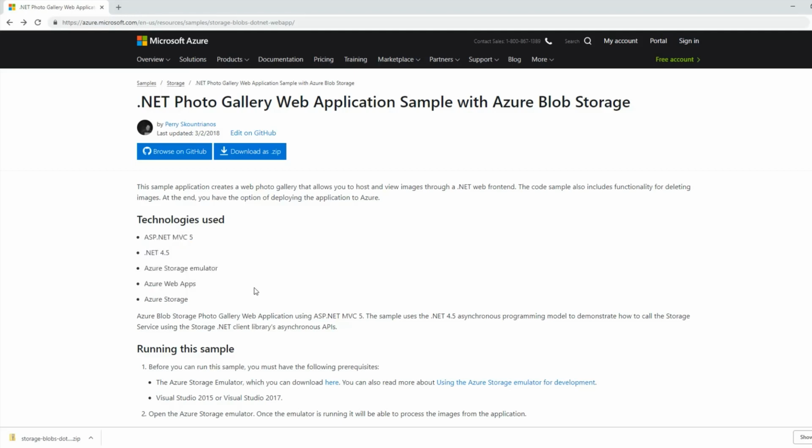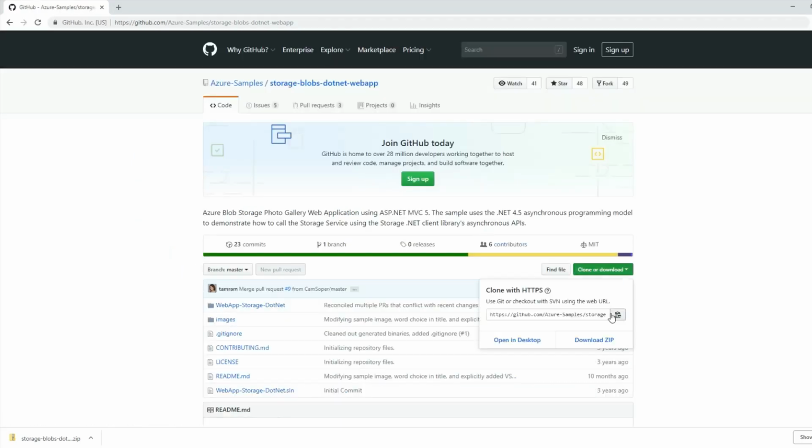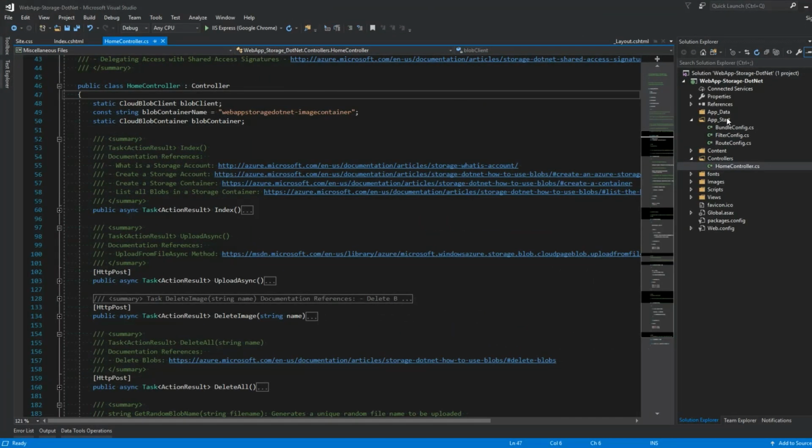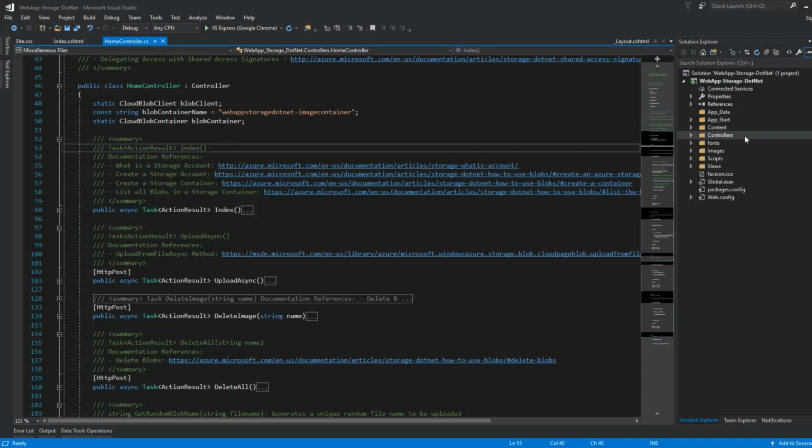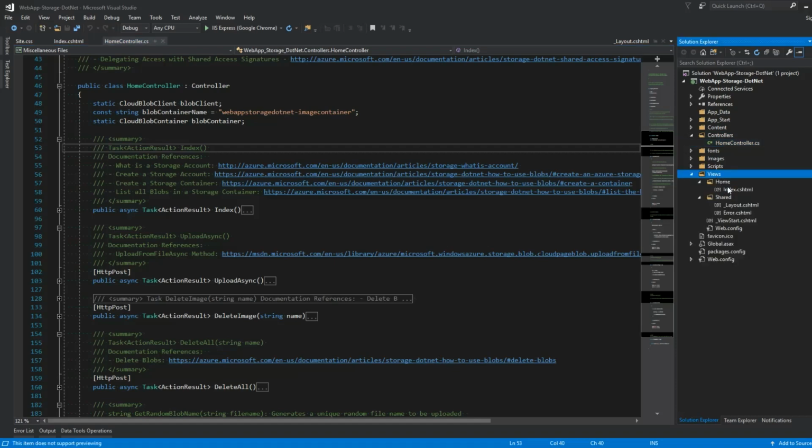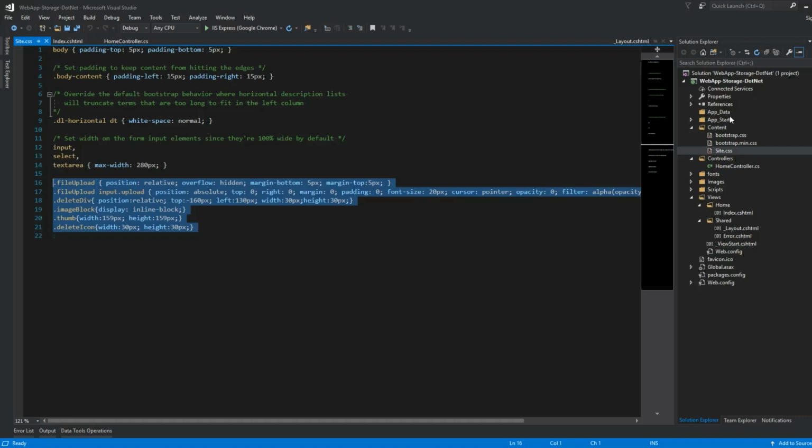So the first thing you want to do is download the zip, or you can go to GitHub and download the zip here. I've already downloaded it, so I can show you real quick what we have. When you unzip it and resolve the NuGet dependencies, you'll get this. You'll have a project with MVC5, a home controller, an index.html, some custom CSS, and one image that you'll need to copy over.